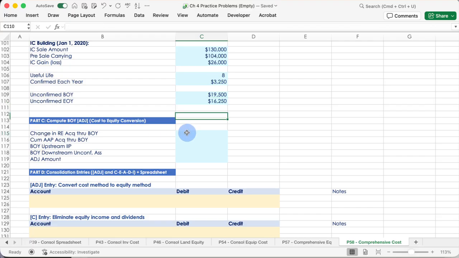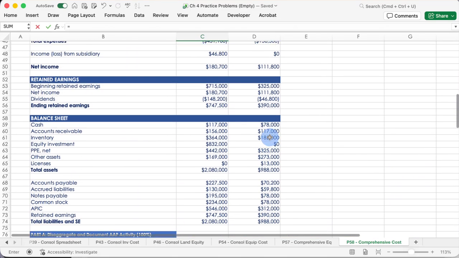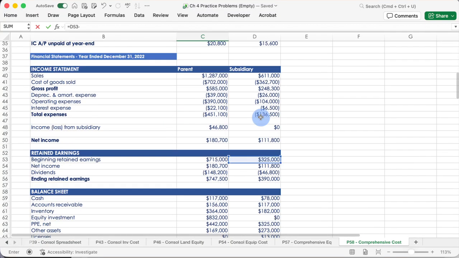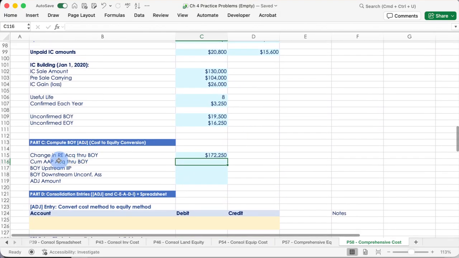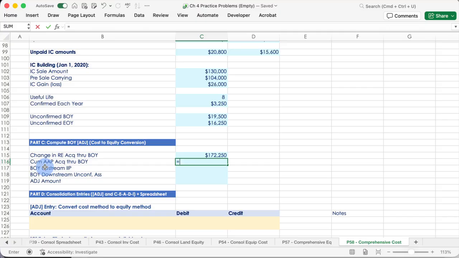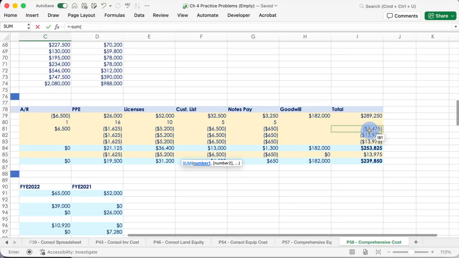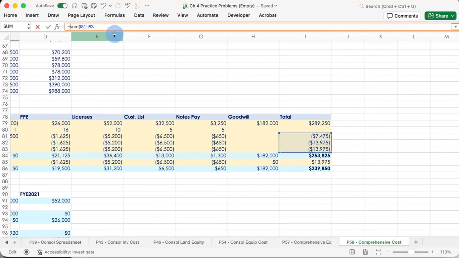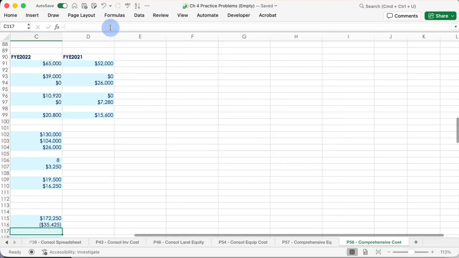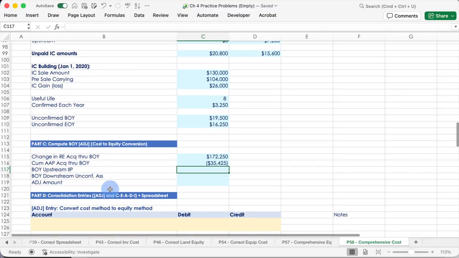And so we'll start out by looking at our change in retained earnings. So we'll say equals, we'll get our beginning of year retained earnings, subtract out the acquisition date retained earnings of 152. Then we'll go grab our cumulative AAP. I'm going to say equals negative sum. And, oh, this was already in the negative, so I'll take that negative sign out. But we need to add these 3 years that have passed so far all together. So let me close the parentheses here. Okay, so we get negative 35,425.